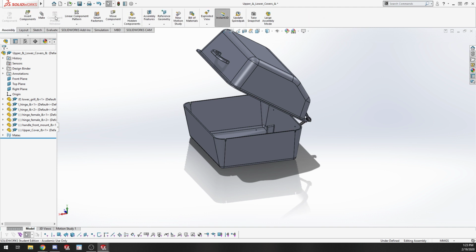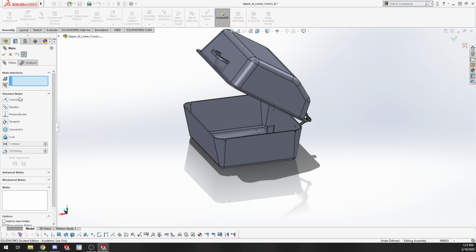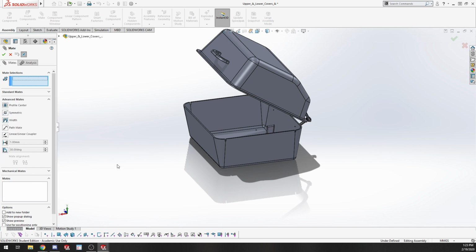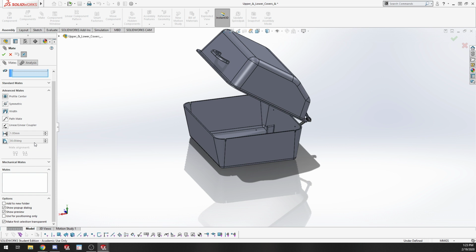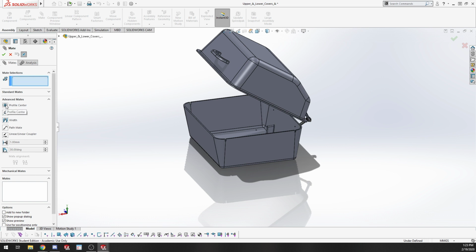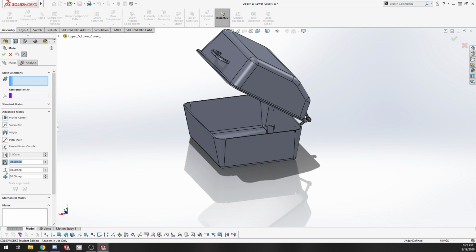So let's go back into that mate toolbar. We've talked about coincident, parallel, perpendicular, tangent, concentric. Those are all pretty straightforward, just like we did before. We can add dimensions as well. In advanced mates, this is kind of where the bulk of stuff starts to come in. So we have profile center, so the center of like a circle would be put inside the center of a square. Symmetric, width mates we'll talk about a little bit. Actually what we need here is, I think, an angle mate with a minimum and a maximum. So this is what we're looking for here.